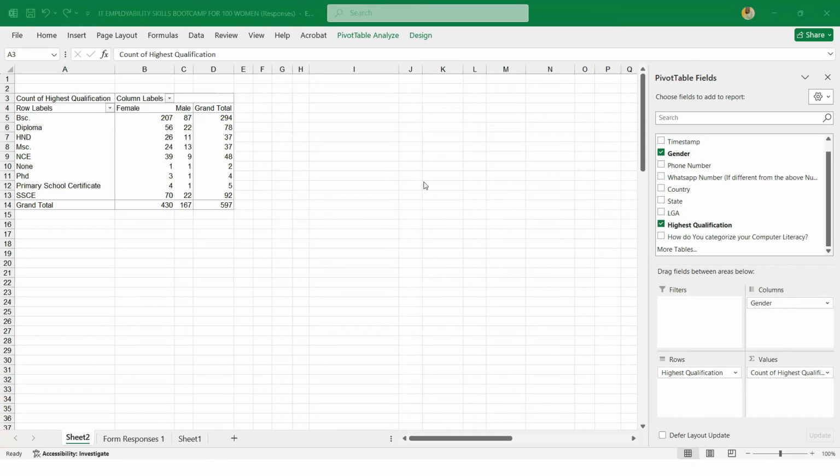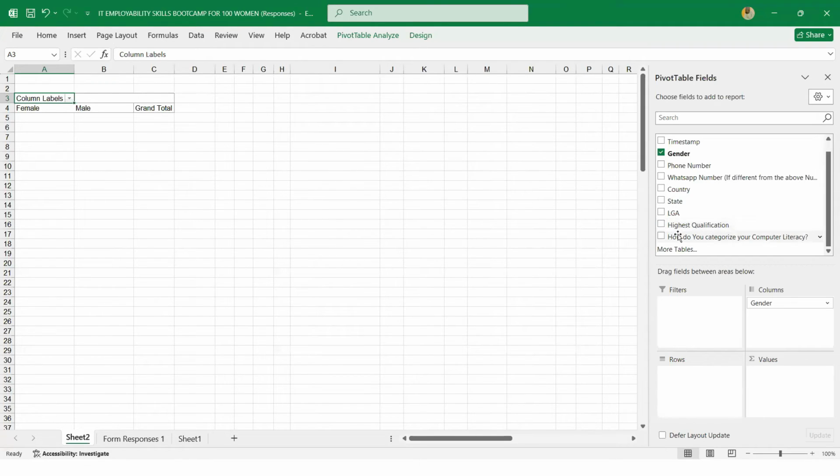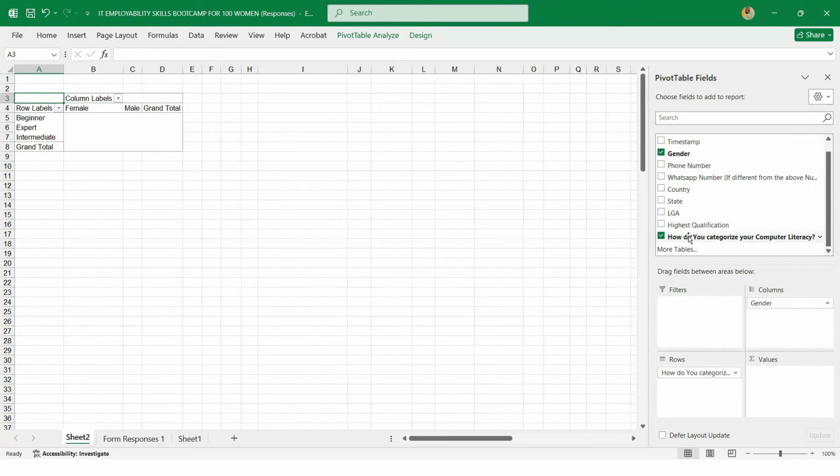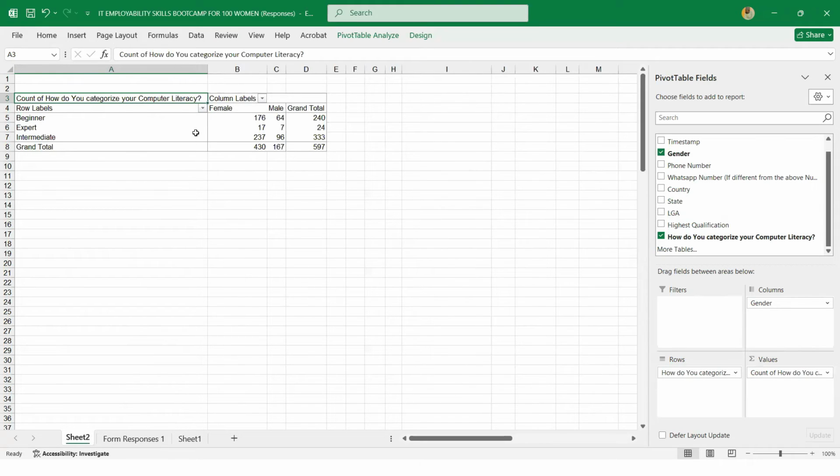Then let me move to the next. The next one is computer literacy. So for computer literacy also, I will take it and put it somewhere here. Then I will take it again and put it in the values so that I will have the breakdown of the computer literacy. So you see, I'm having intermediate with 237, while expert with 17, and beginners with 176.